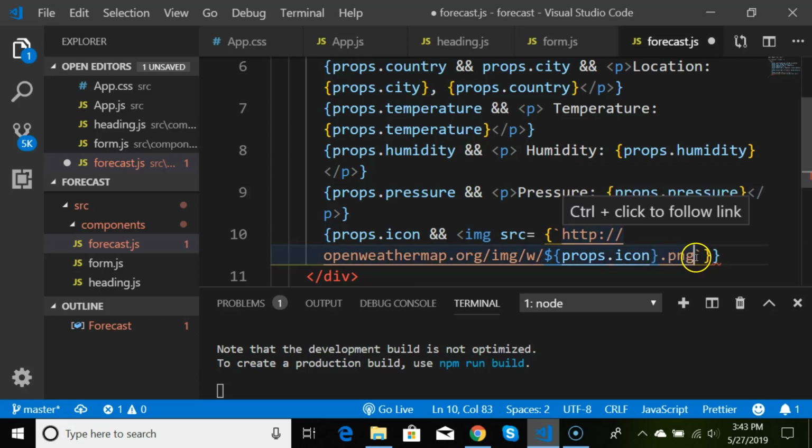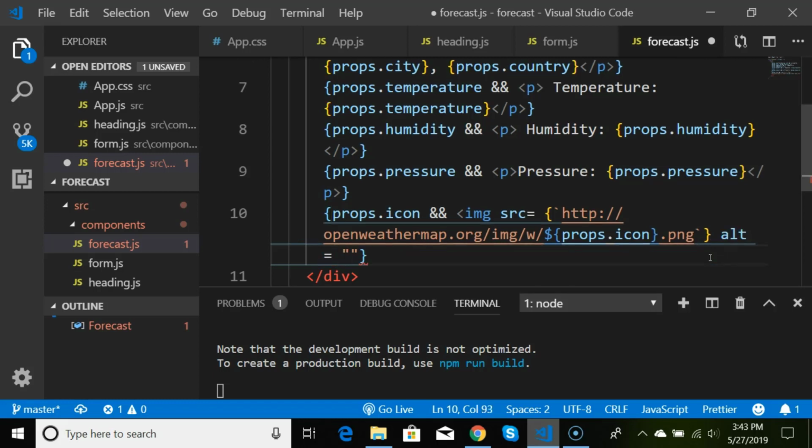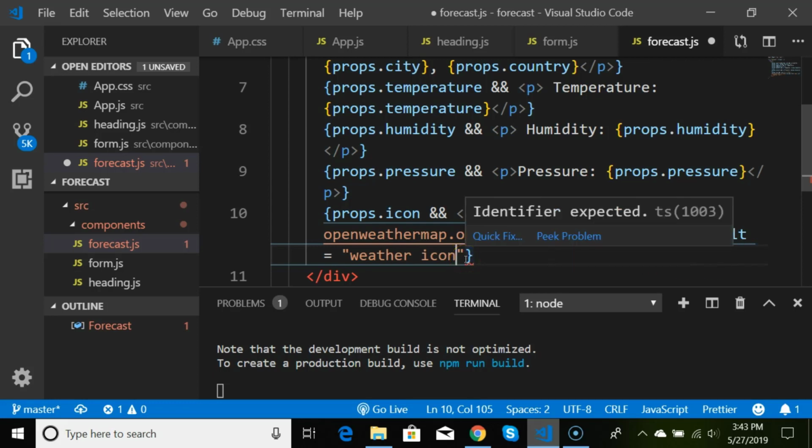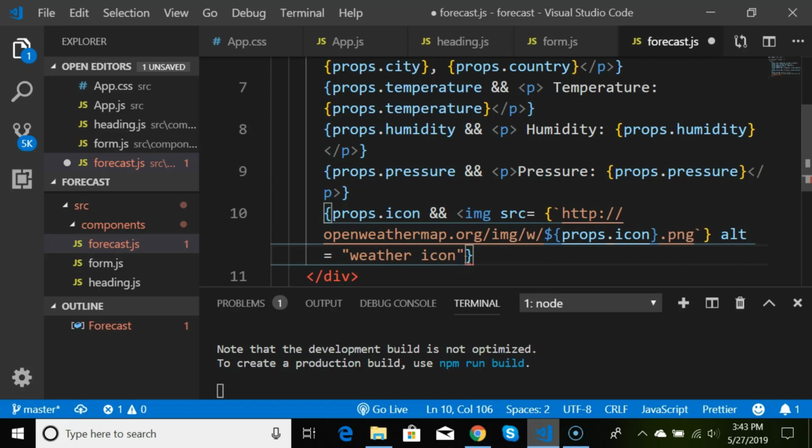And then just for good measure, we're going to give it an alt. Alt equals, what should we say? Weather icon. Sounds like a good idea. And then we have to close the image tag. That should do it.